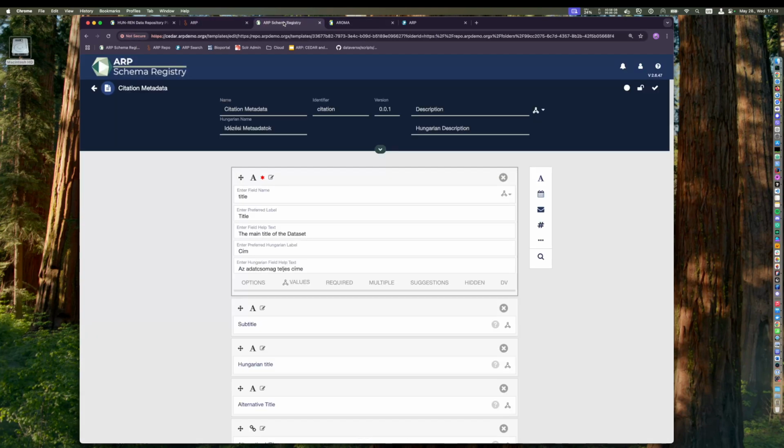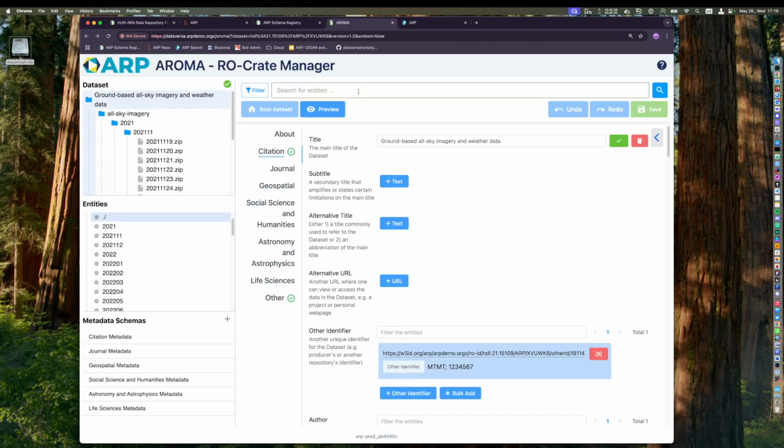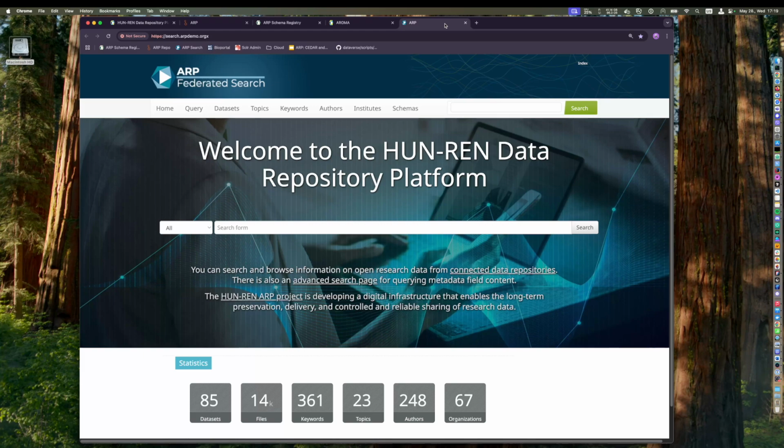First, how you can easily extend an existing Dataverse metadata block or create new ones using our ARP Schema Registry, which is based on CEDAR. Then I will show you how you can also use RO-Crate with AROMA and add your own metadata schemas to describe your dataset or files in even more detail. Finally, I will introduce the ARP search tool, which allows looking up datasets and files by either Dataverse metadata or your own RO-Crate specific metadata.